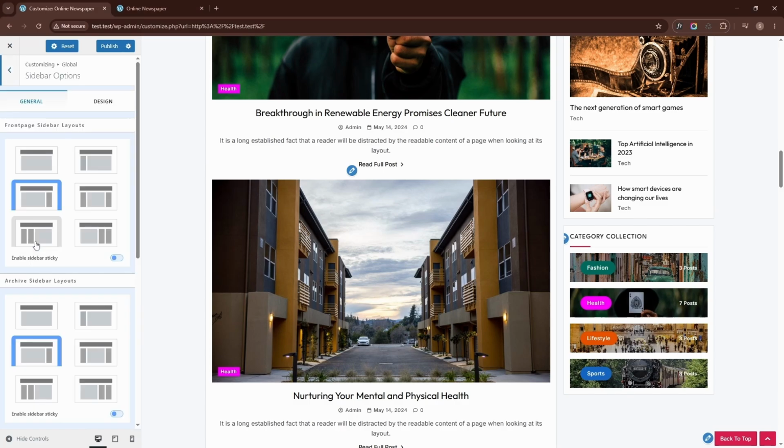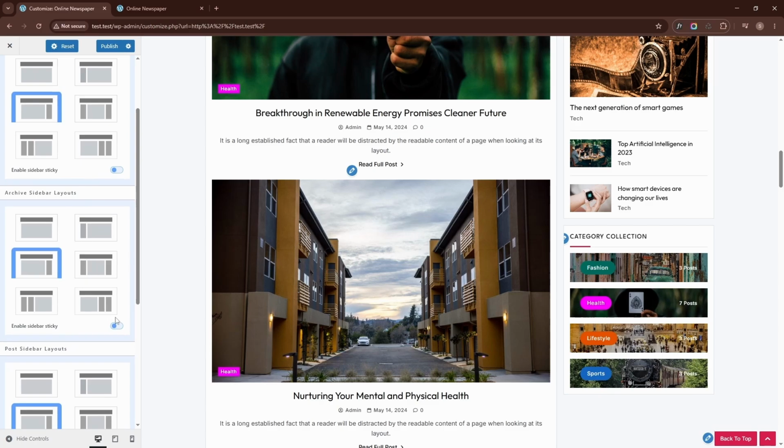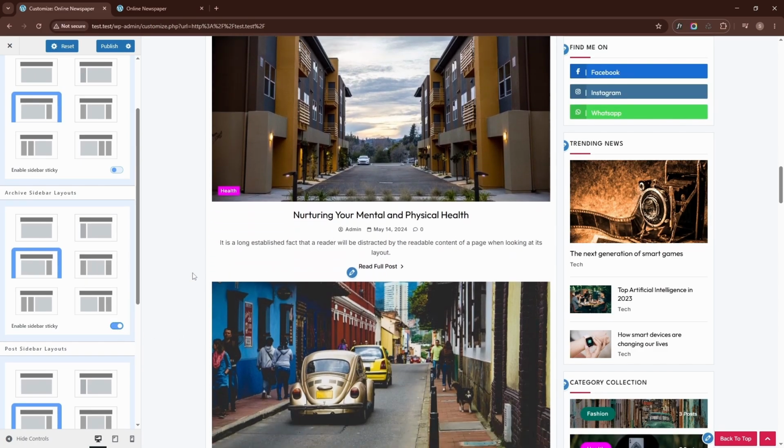In the Sidebar Options section, we get the options to select sidebar layouts for different pages, like front page, archive, pages, and single posts, along with the ability to make the sidebar sticky. I want the sidebar's archives to be sticky, so I will enable Sidebar Sticky in Archives.